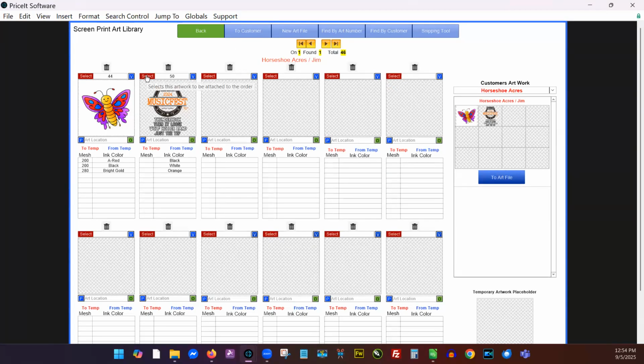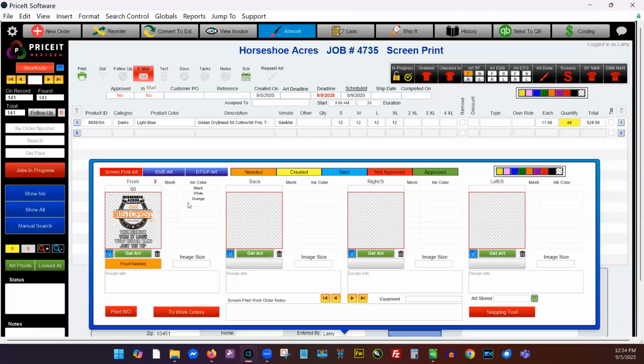So anyway, we now have this artwork in the placeholder. We're going to click on select. We're going to select this one. And now it's showed up here, and we can put more design info in here. I'll just put more info just so you can see where that shows up, and the size of the image. And let's say it's somewhere around 10 inches. So it's going to be the front.